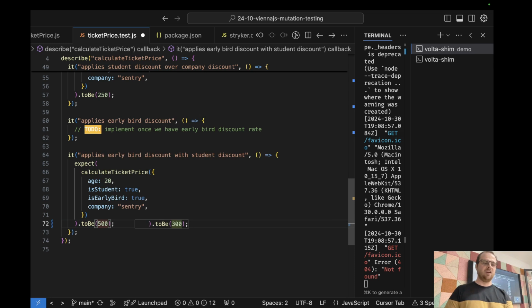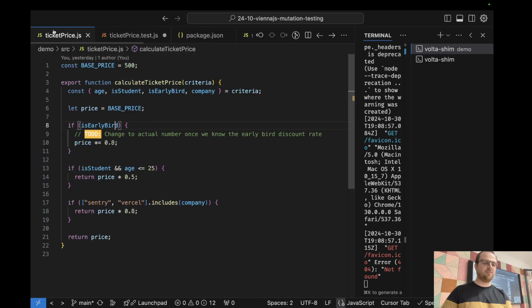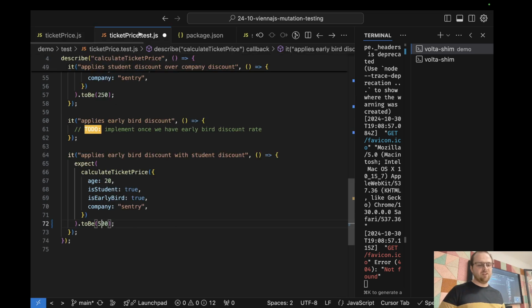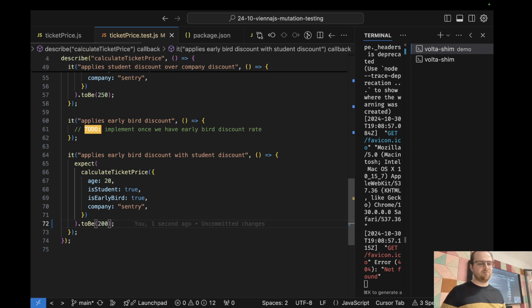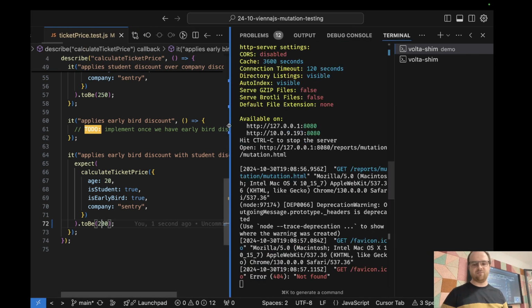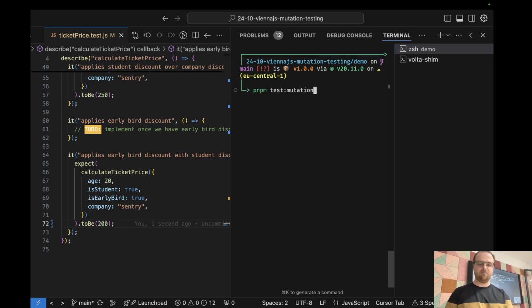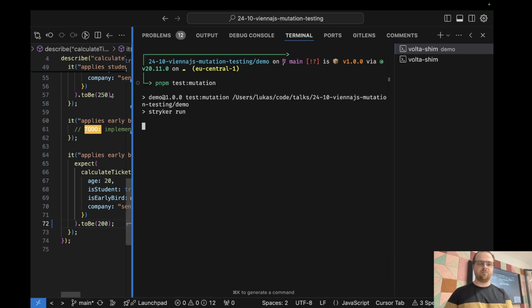Let's say this should be the actual value here, and let's just go back and check. So I have 500 as the base price. Early bird currently is set to 0.8, so that makes it 400. And if it's a student below the age of 25, we take half of that, so it's 200. And now I can say, okay, for now, as long as I assume it's 0.8, let's just go with 200. And let's run this again.